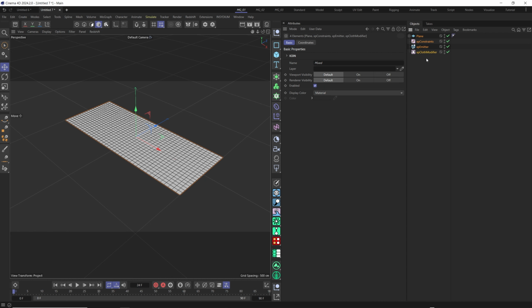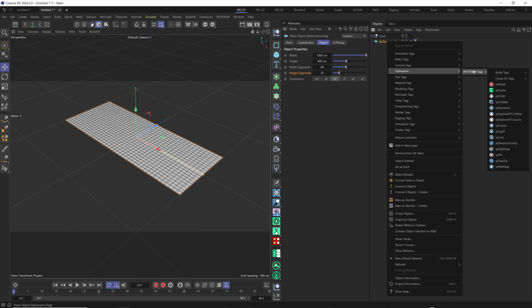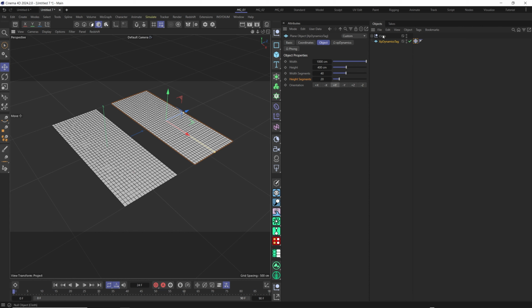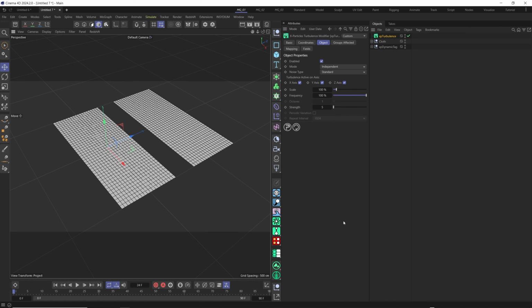Let's group all of this system with Alt-G and call it cloth, and let's make a copy of the plane. Only hold Alt and drag it, delete XpCloth, and we call this XpDynamics Tag. And here we just right click, extension, and we will add our XpDynamics Tag here. And now we have 2 planes, one is cloth and one is XpDynamics Tag. I also make this Alt-G a group and call it XpDynamics Tag. Let's add here a motion modifier, and we will add here in modifier XP turbulence.